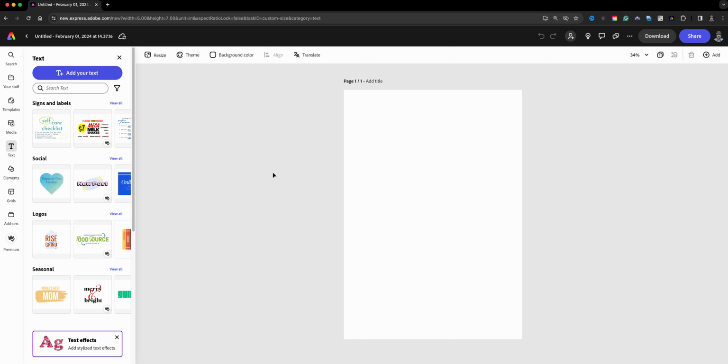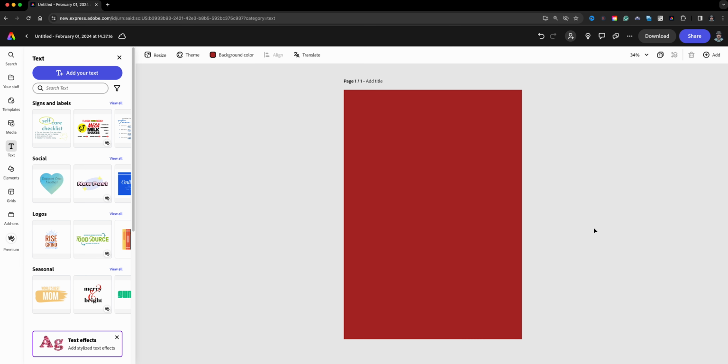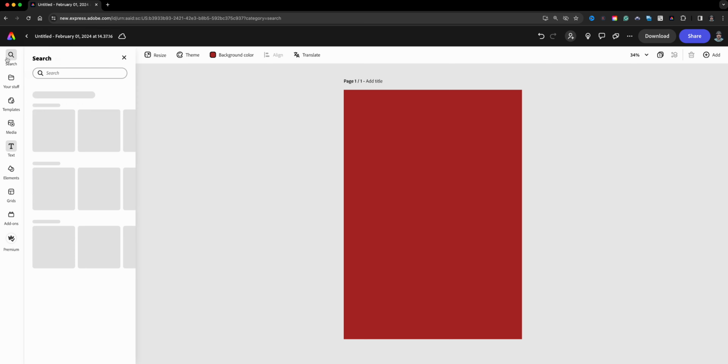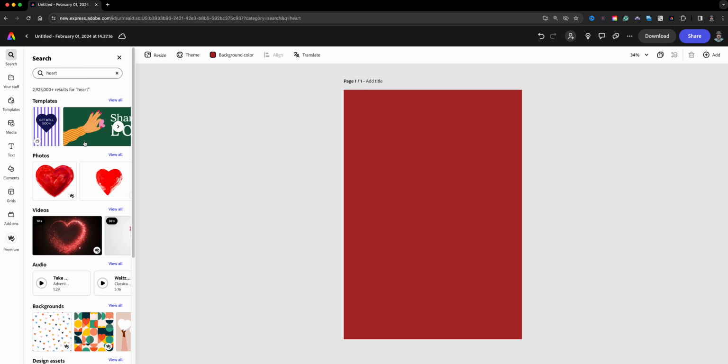So here's my project background. I have basically a clean slate, and I'm going to do a simple design here to begin with. I like using a solid color in the background. In this case, it's like less is more, this type of design. So I've got a nice red, and I'm going to contrast this red with a basic white. So let's go here and do a search, and we're going to type in heart. Again, make a basic Valentine's card here.